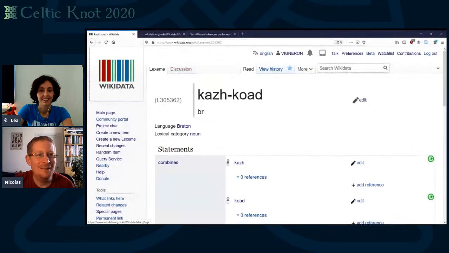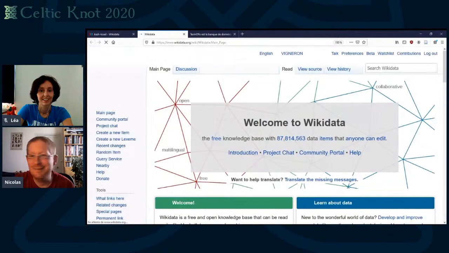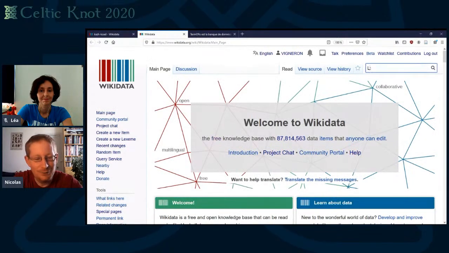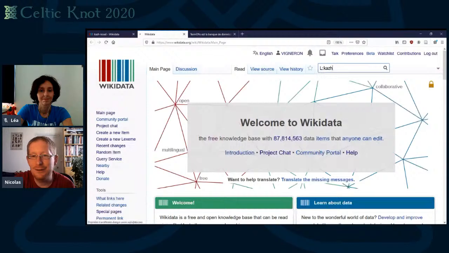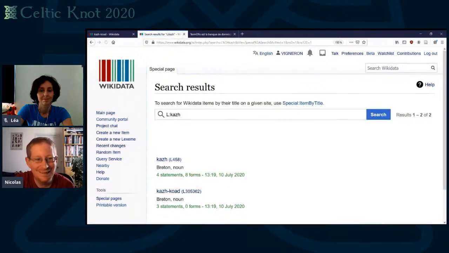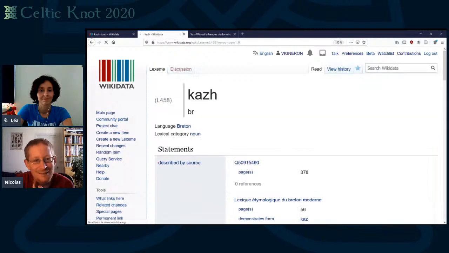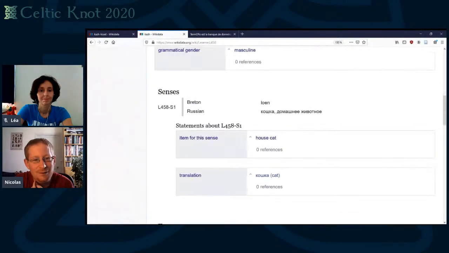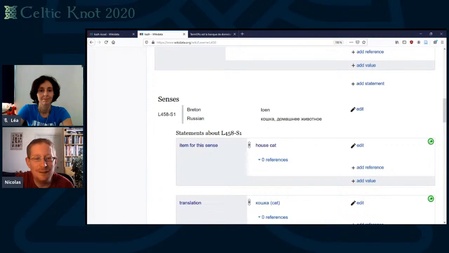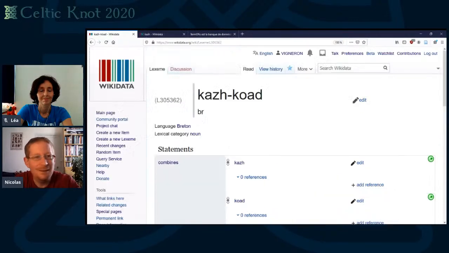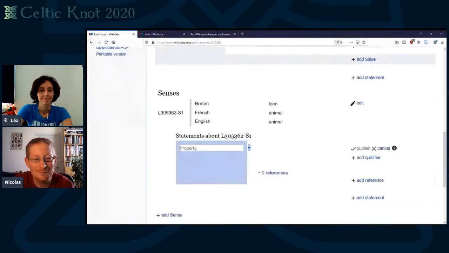You know what? When you forget something on Wikidata, you just look at how it's done on another one. In this case, described by source, derived from, item for this sense. Silly me. I knew it, but item for this sense, if you want.